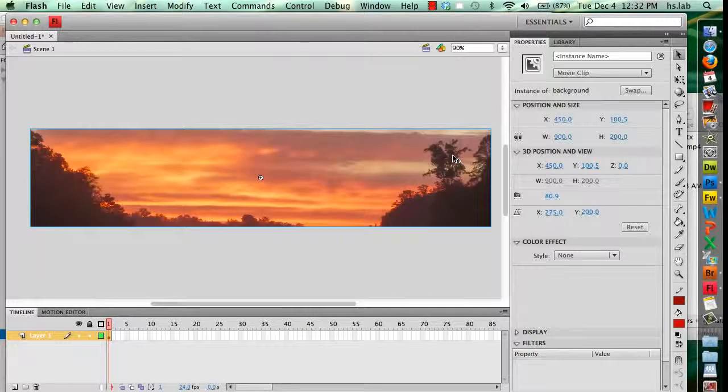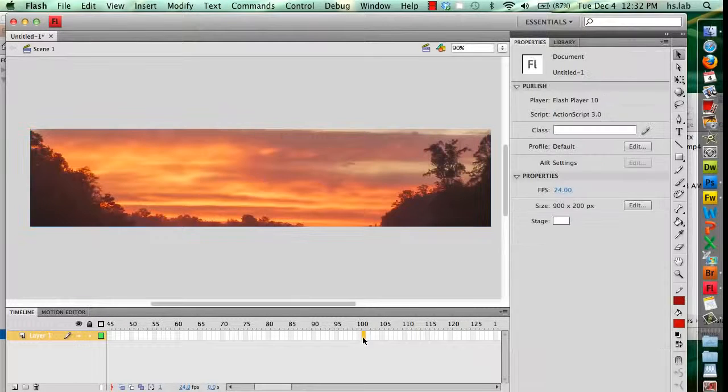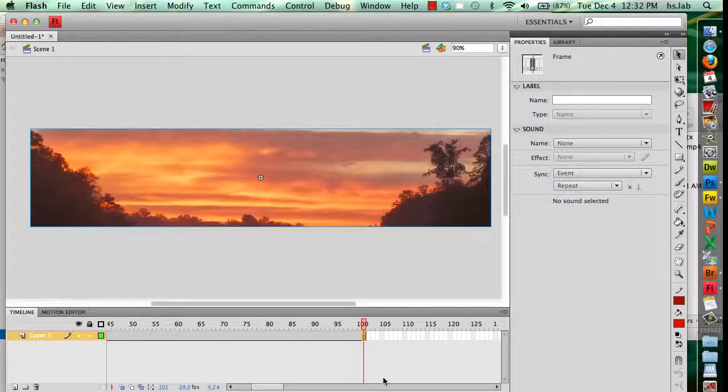Because it's a symbol, I can animate it. So I am going to add some time to my timeline. I'm going to add 100 frames by going to frame 100, and I am going to right click and do Insert Frame. That gives me 100 frames of time on my timeline.